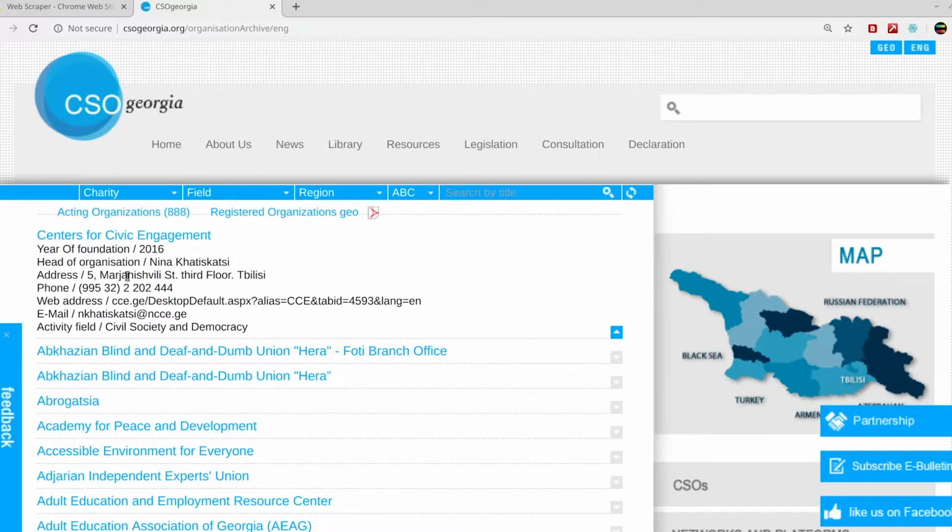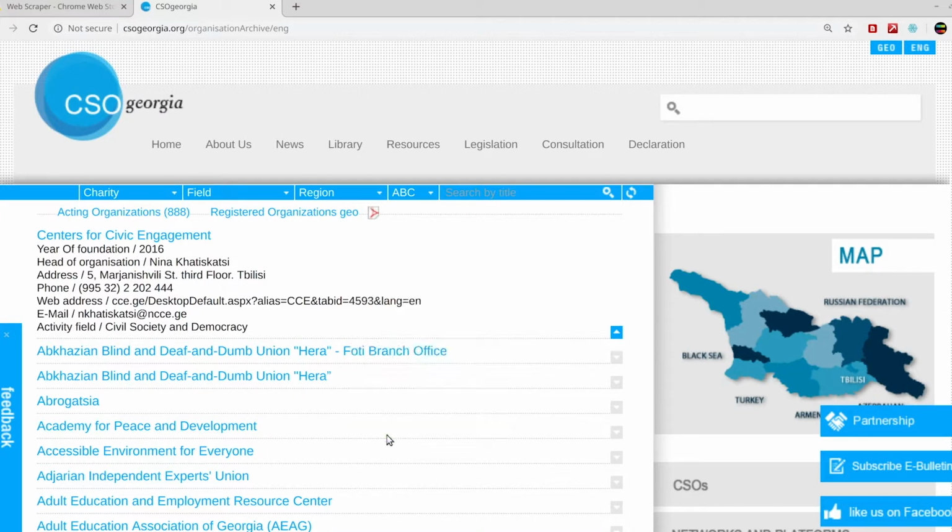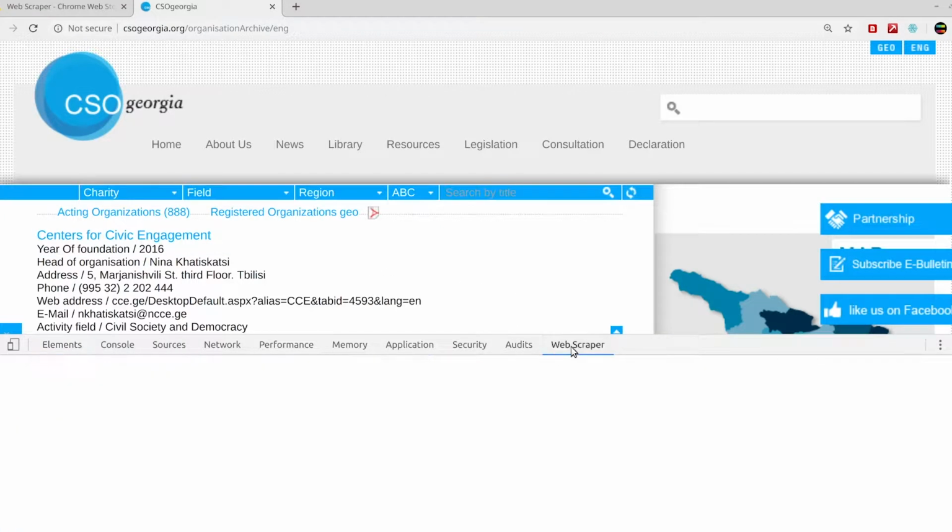And so what we want to do, which is the same thing we did in the last class, is to get the title or the name of the organization, its address, and its email address. And that's it. All right? So let's get started. If you don't have the Web Scraper window open, like I don't, you can right click, inspect, click the Web Scraper, and this is the starting screen.